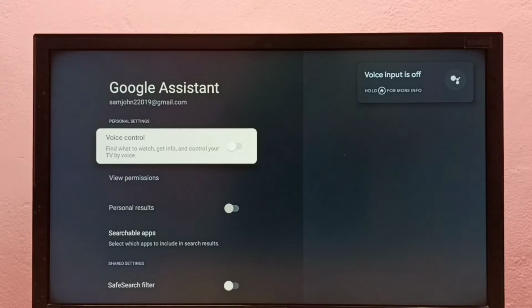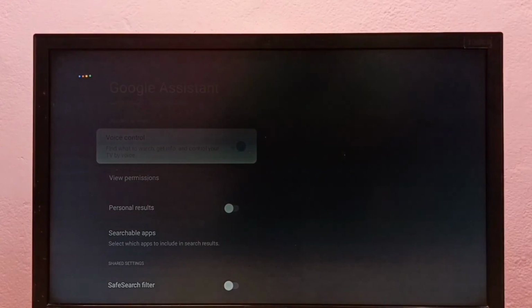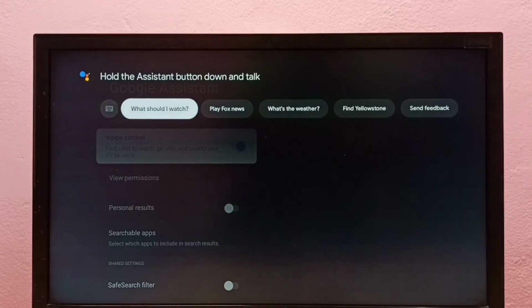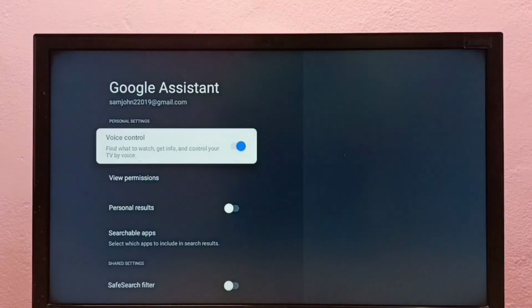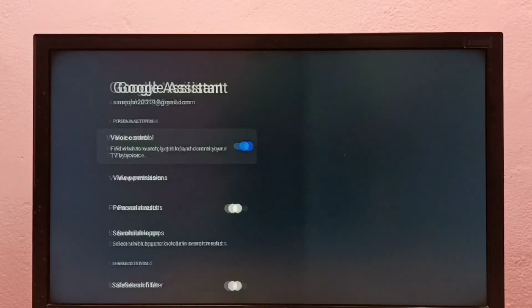So let me enable voice control. Press select button on the remote. See, now I have enabled voice control. Now let me press voice button on the remote. See, it's working. So this way we can turn on or off voice control or Google Assistant in this Google TV.